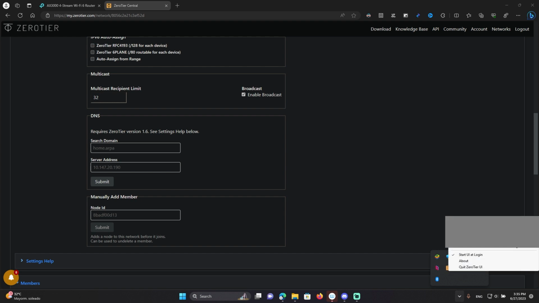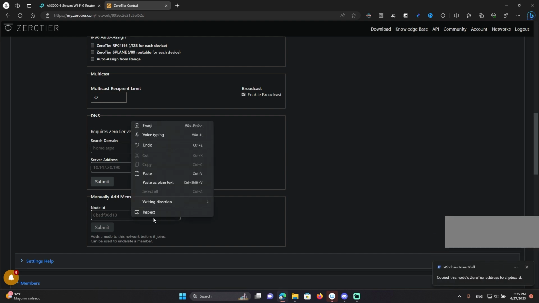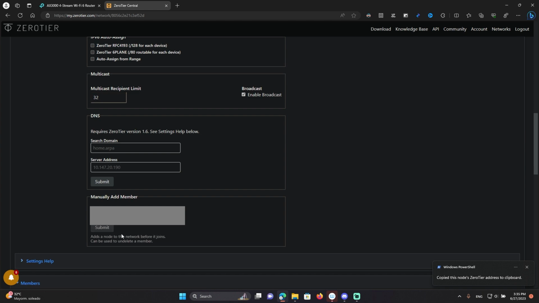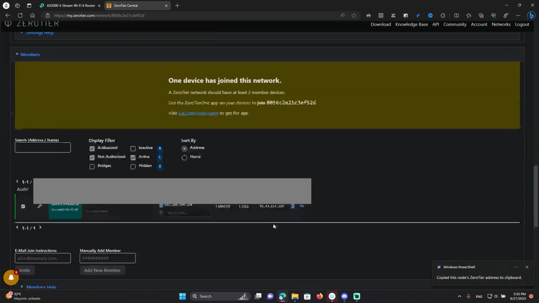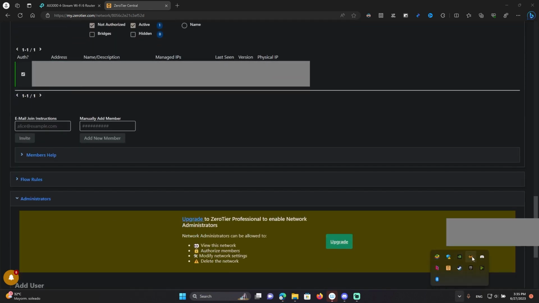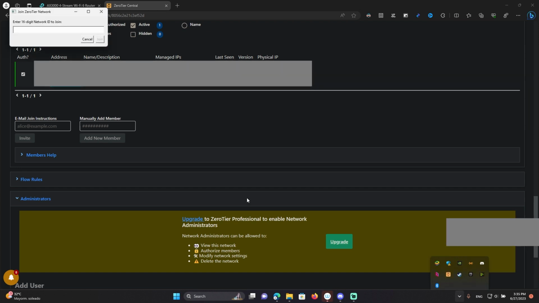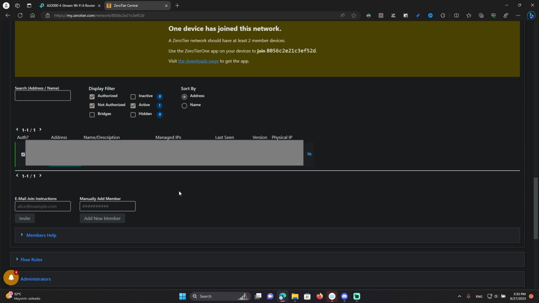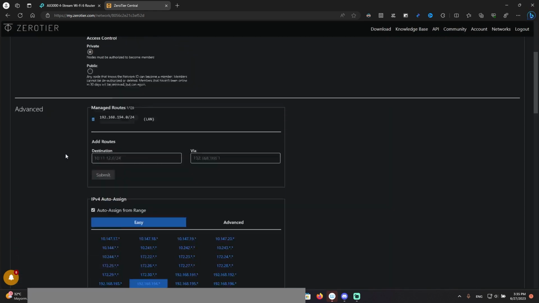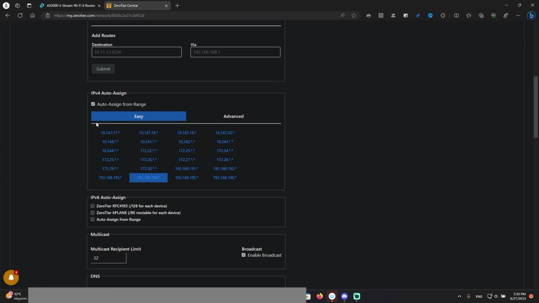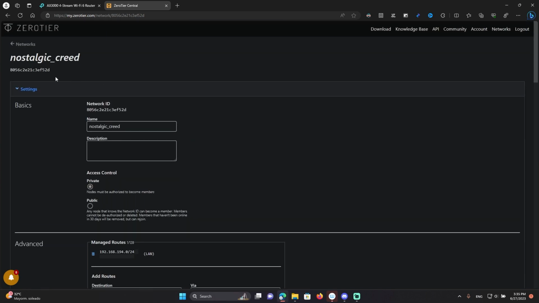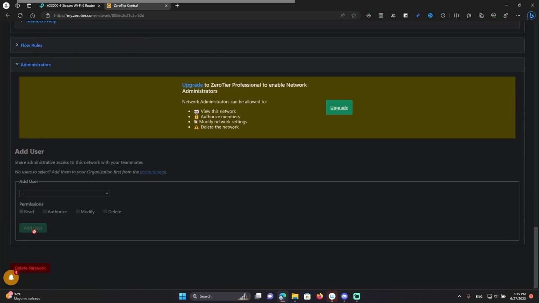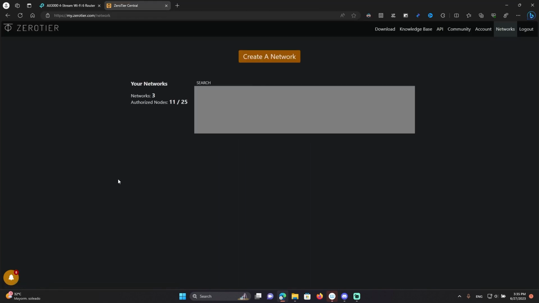And you can manually add a computer. For example, I have my address here. I can paste it here and submit. So you don't have to manually enter join new network, you can force someone to enter. So yeah, I think that's all. I will delete this network. Yes, confirm. Yeah, that's all.